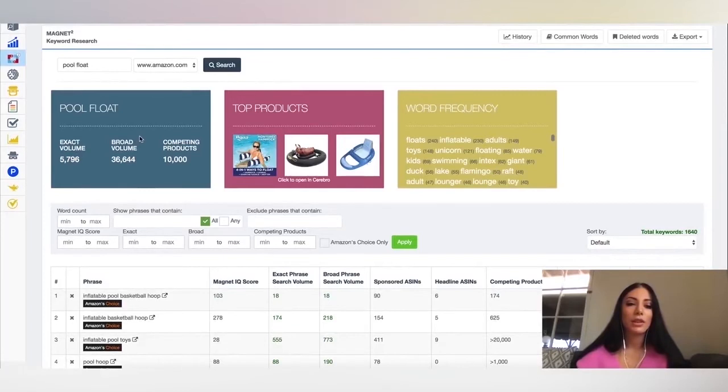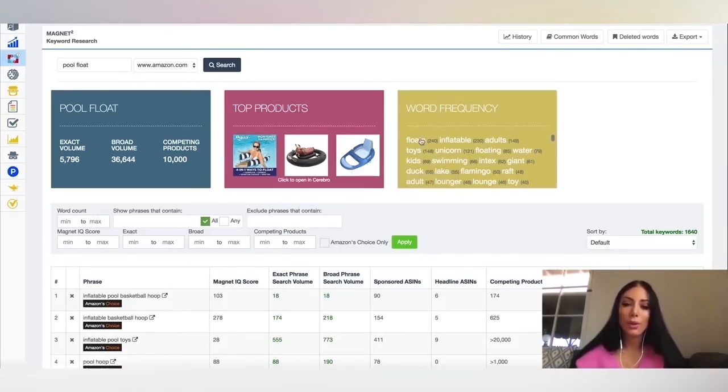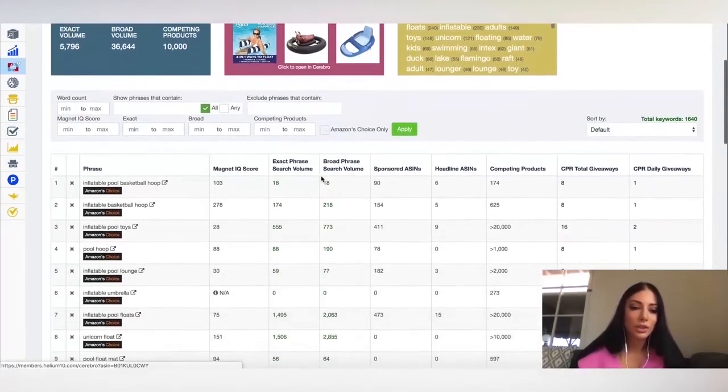You see how many searches there are, and you see how many competing products. Here you see the top 3 products on Amazon, and you can even click the product to open it up on Amazon itself if you want to check out the listing. Then you can see all of the different words that people use when searching pool floats. They search adults, kids, duck, lounger, lounge, toy. So it gives you a lot of different information.